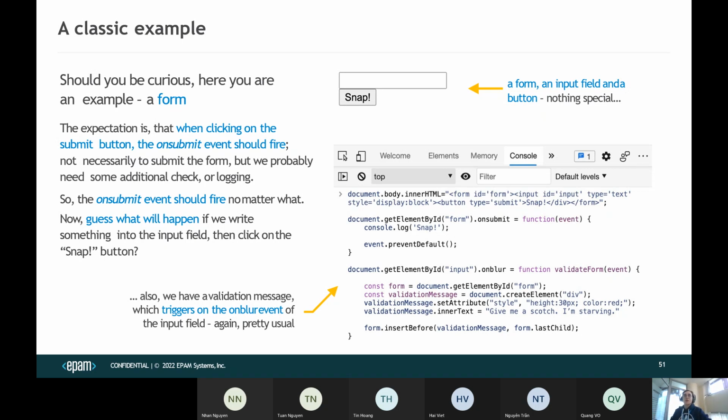So first, the syntax we are already familiar with. We are getting the document body in HTML. We see that it's a form with an ID form. Inside of it, we have an input. It has an ID, its type is text. We are displaying it as a block. And inside of this element, we have a button. Its type is submit, and in it, we have the text snap.